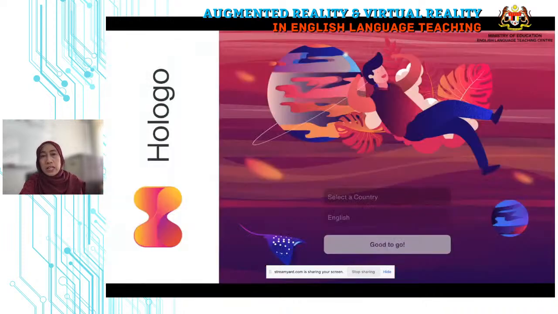Okay. Now there is another app which brings this immersive experience, which is Hologo. But Hologo is a paid application whereby you need to pay to experience the available augmented reality. But it is very interesting because you can go to the Colosseum, you can go to Rome, you can go to the Amazon to experience different learning materials.